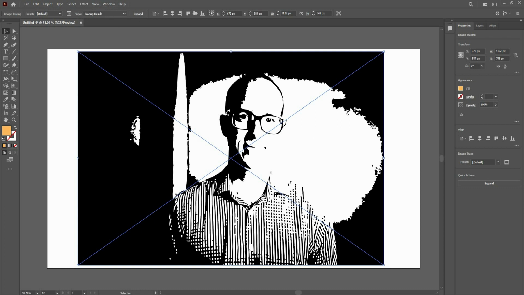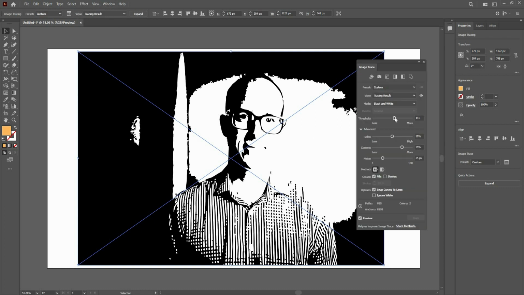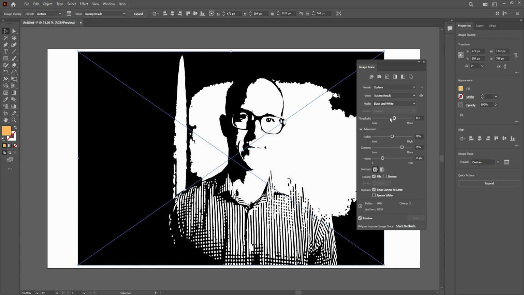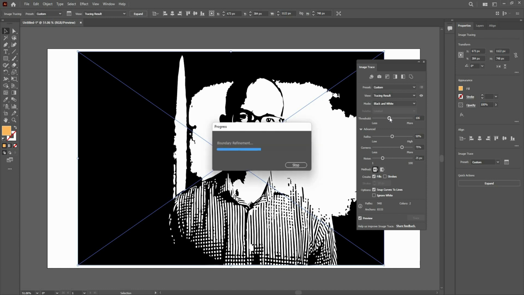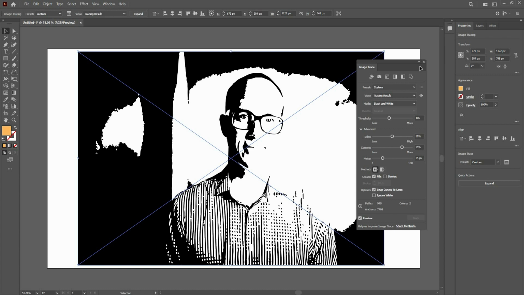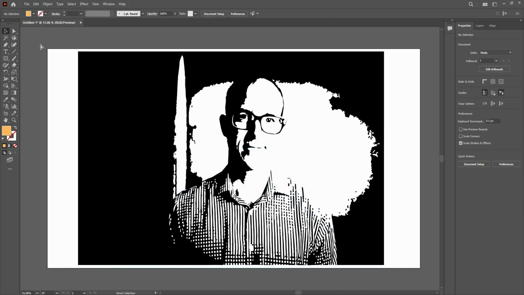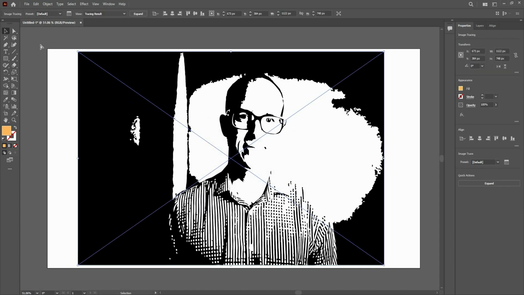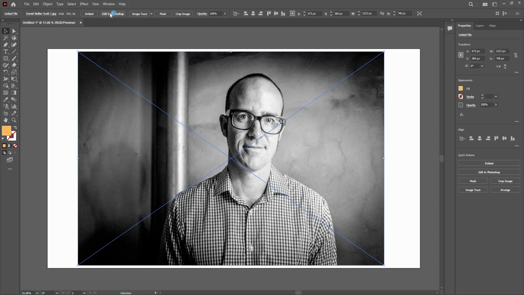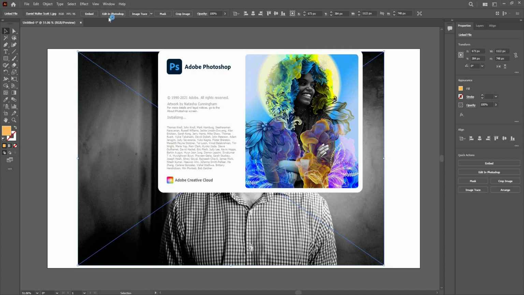I can go to options and let's try to drag it out here, but it is making things worse. So what I can do is go to Photoshop and cut this image out and then proceed with the image tracing. So I'm going to go back, Control Z. Okay, so I'm going to click here, Edit in Photoshop. It's good that we have the option of editing in Photoshop here.